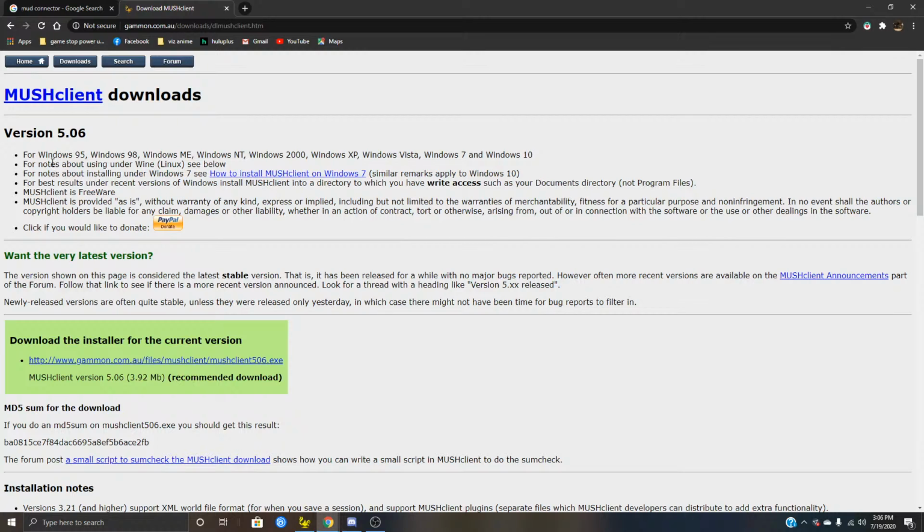5.06 works for 95, 98, Windows ME, Windows NT, Windows 2000, Windows XP, Vista, 7, and 10. You can read all this when you get here. It'll have the information you need, but most of the time I've never had any issues with it connecting on any operating system I've been running. So I come over here and click on download the installer for the current version, just to double check and make sure that I am getting the most current version.